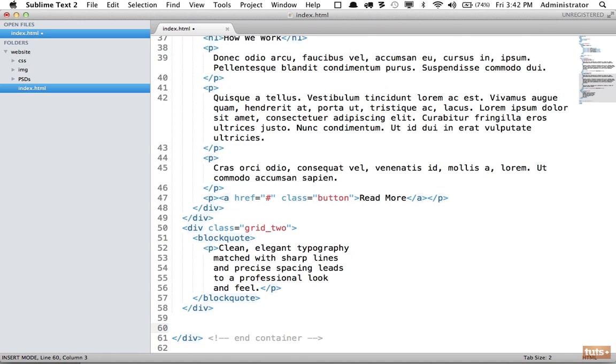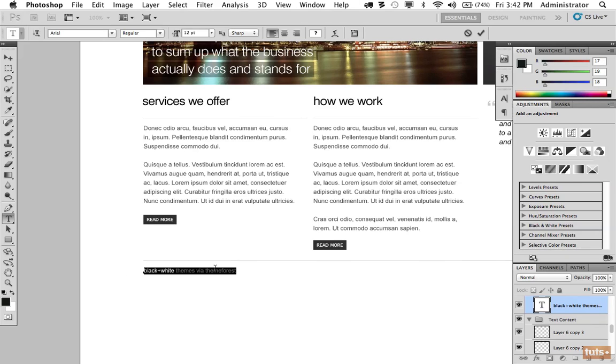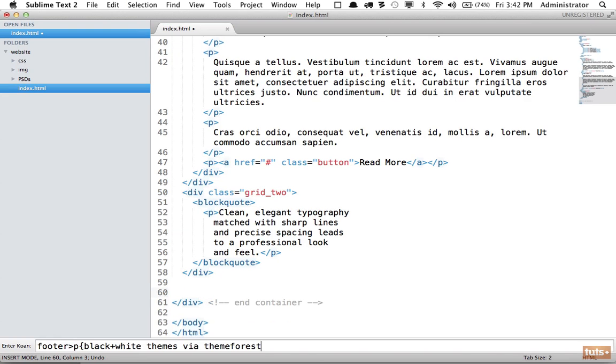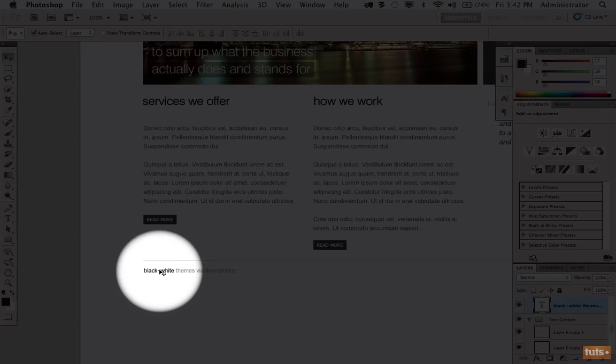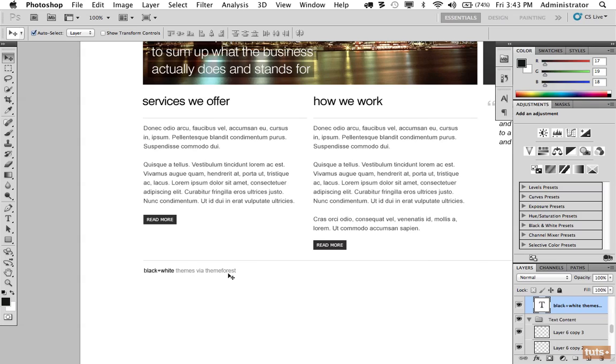Now, right here, let's add our footer. And within the footer, I'll scroll down just a touch. We are going to have a simple paragraph tag that contains that text. What we can see here is, should black and white be clickable? I don't know. We would have to ask the client, but it is bold. So we're going to make that strong. And then likely Theme Forest is a website, so we should make that clickable.